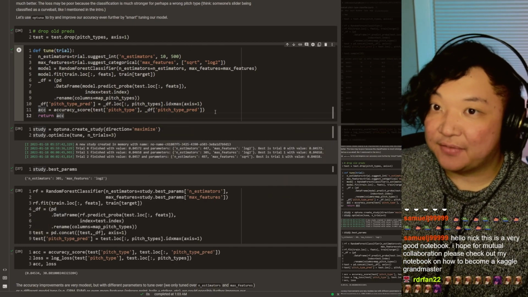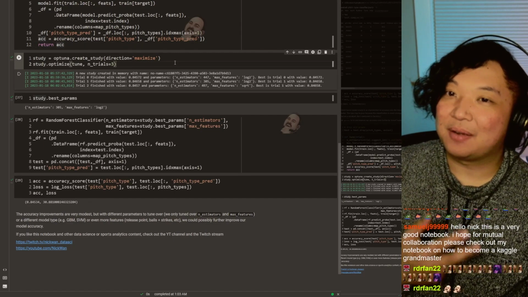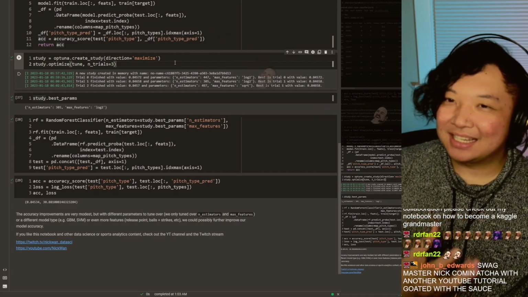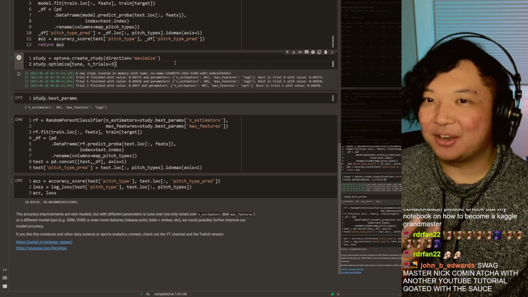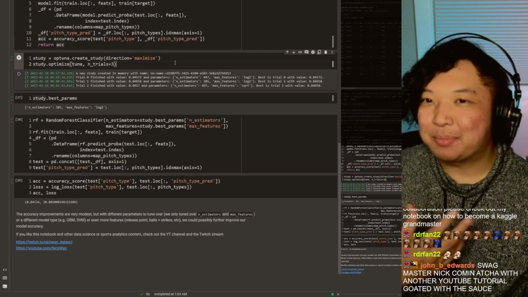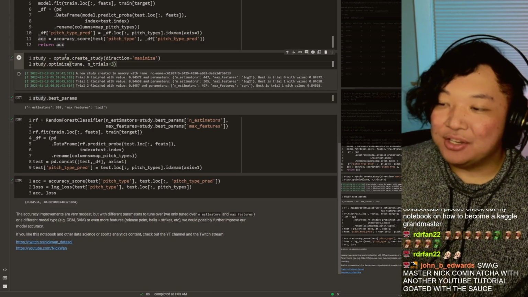So after you set this function up, we're gonna set up the study, which is what Optuna uses. They call these things studies and trials and experiments. Basically, it's like its own hyperparameter tuning lab.